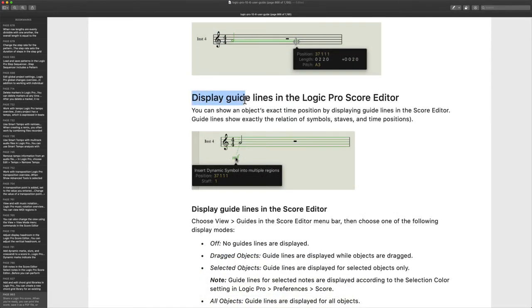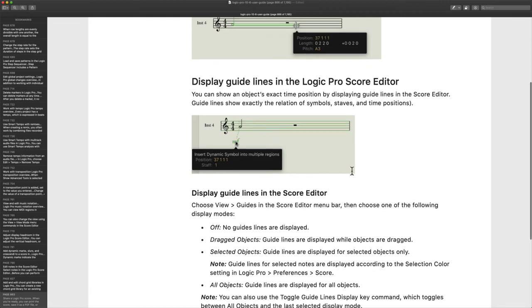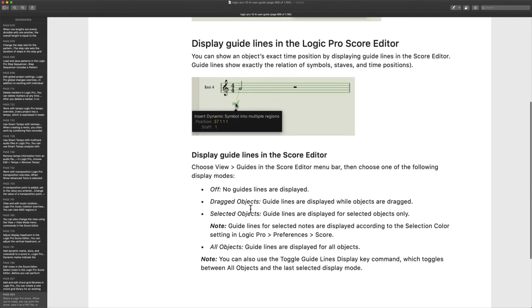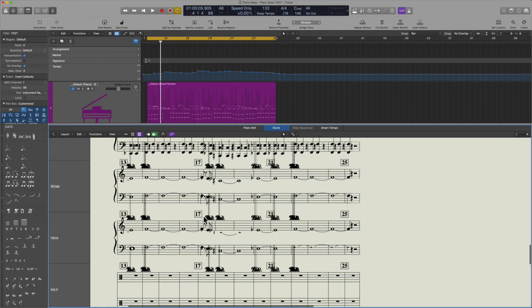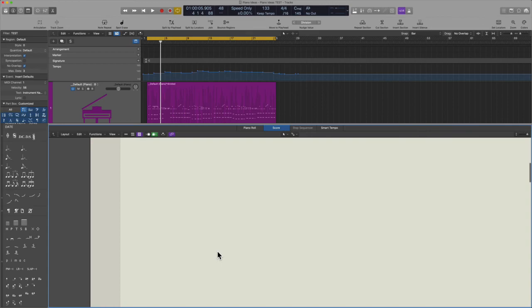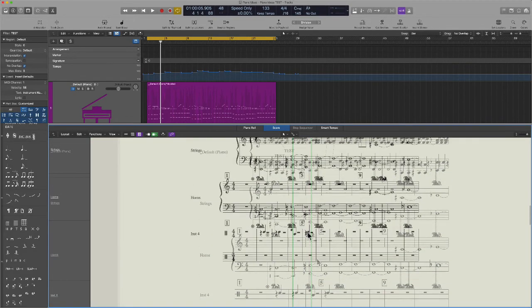If you would like to display guidelines in the score editor, you can show an object's exact time position by displaying guidelines. How you do that is you go to View and Guides. So View, Guides, and here we will select all objects. And now we have a little bit more information to work with inside of the score editor.